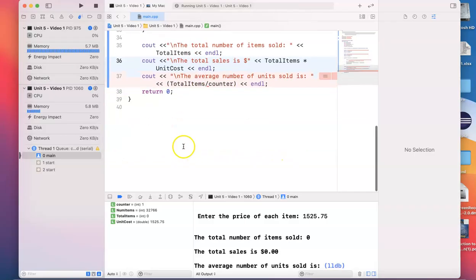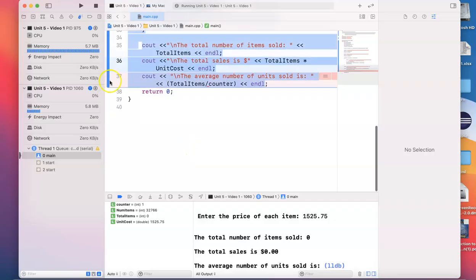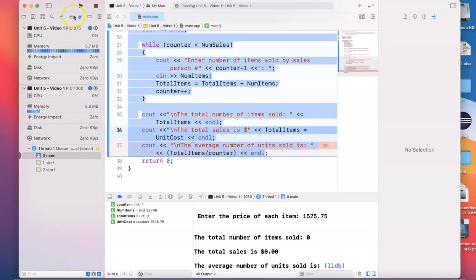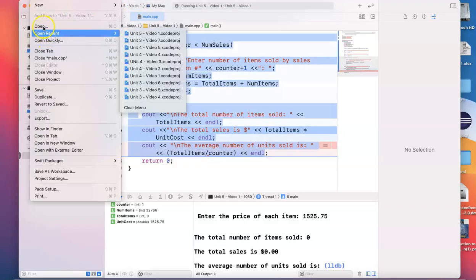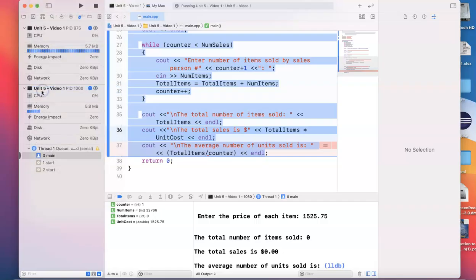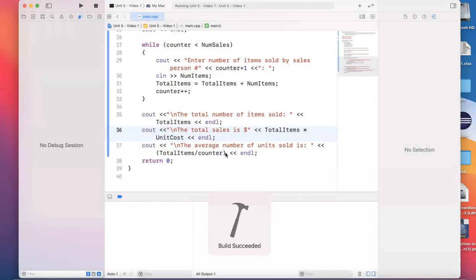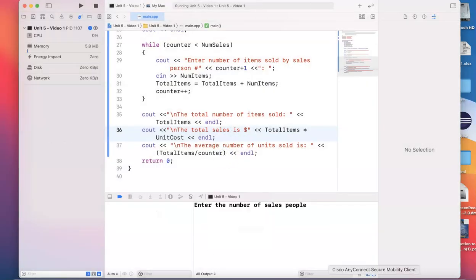I don't know what that add, memory add, and all this junk coming up here. File save and run. Stop. Okay. And now let's run.